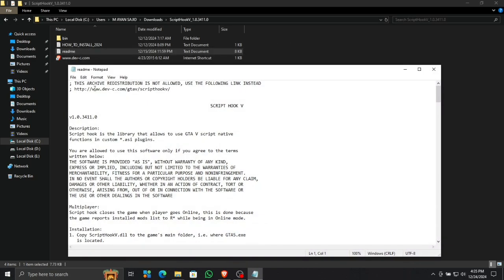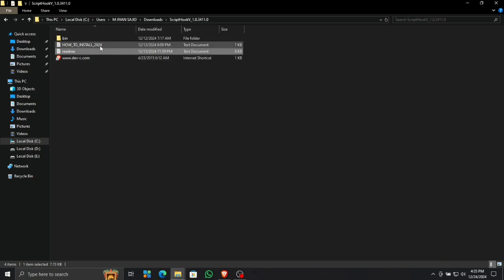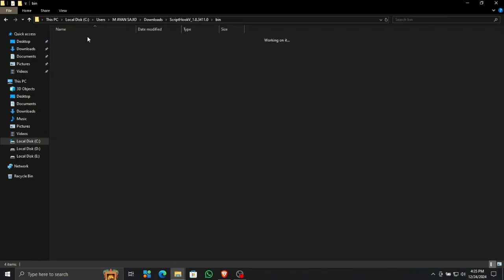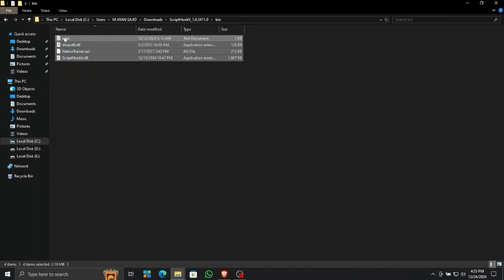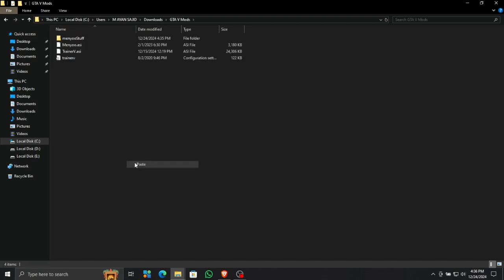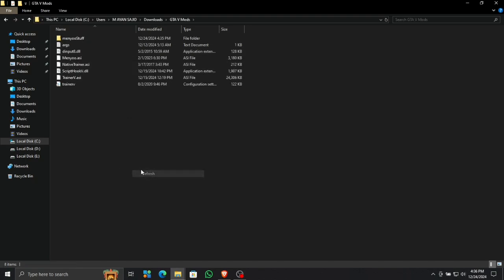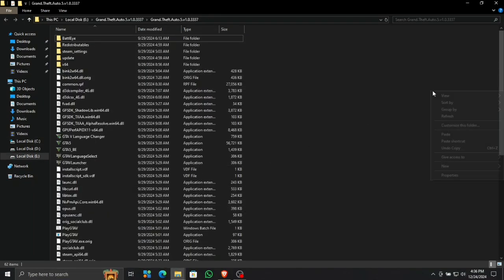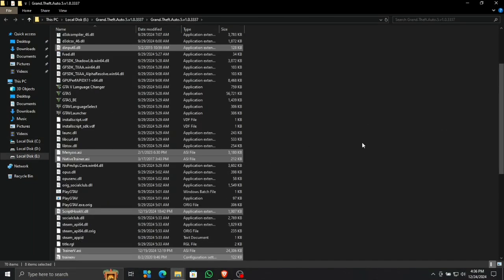Here we need to copy only the bin folder. We copy the contents of the bin folder, select all of them, copy them and paste them in the GTA 5 mods folder. Now all the files are right here. Simply do this trick and it will be clean. You don't get any problems. Select all of them, copy, and save them in the GTA folder where GTA 5 is installed.